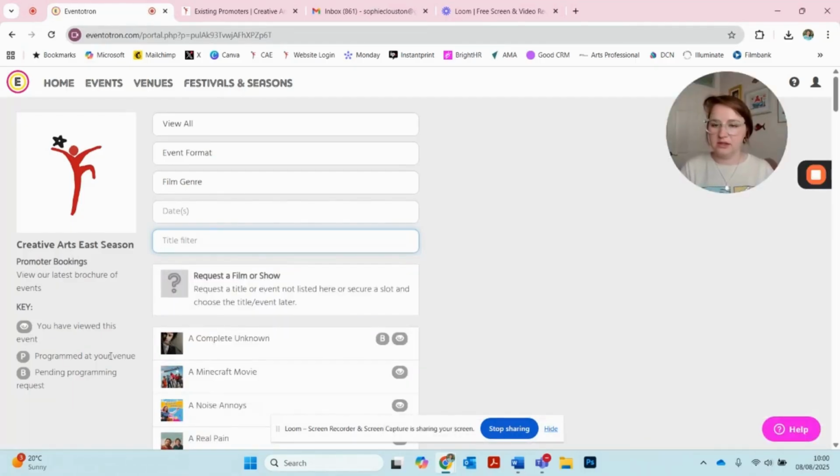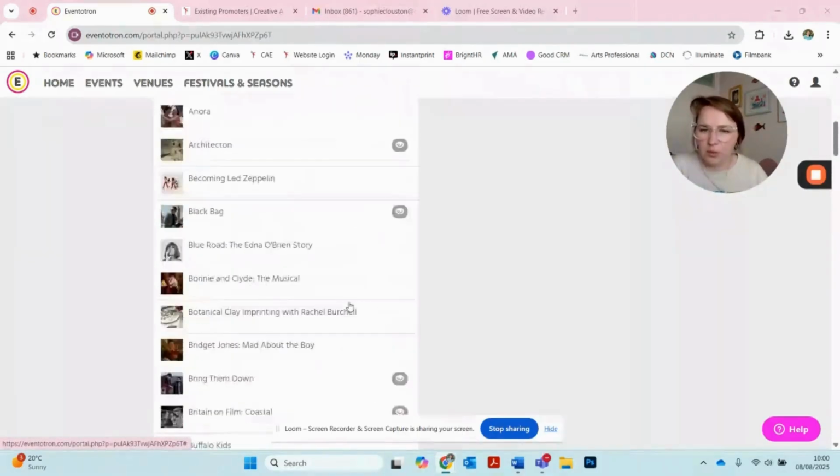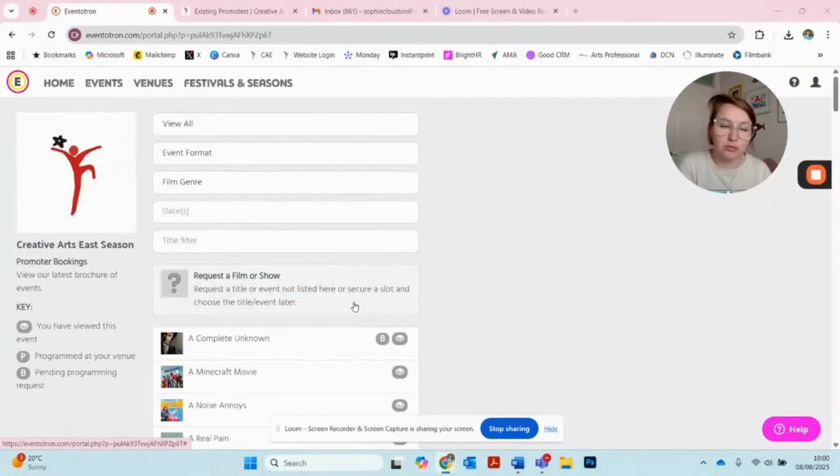Now then, this is the main area that you will find films, performances, workshops, all of that great content that's in our brochure will be here in a big list. We'll populate maybe 3 brochures at a time, because that gives you more range to choose from.